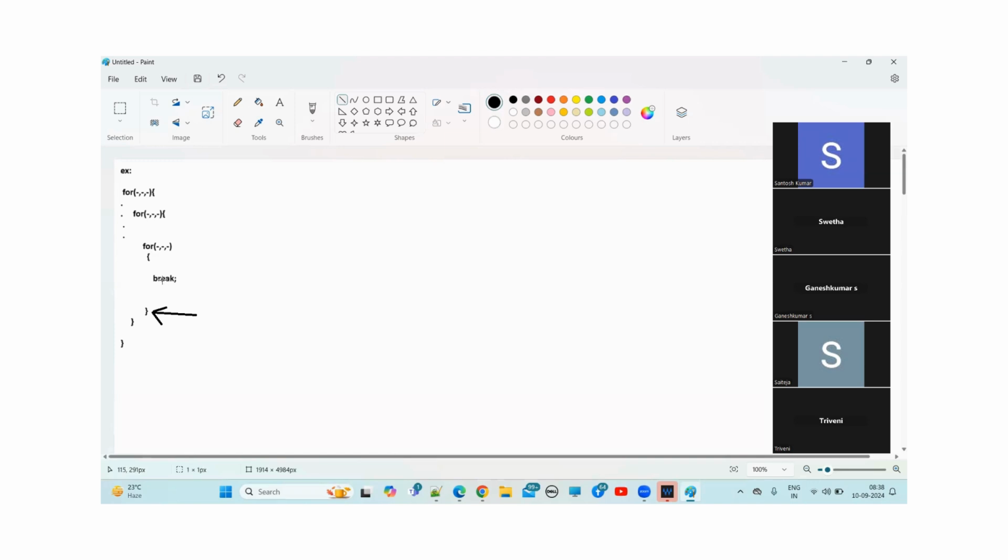Innermost for loop. Here I have my control. Based on some condition, I want to quit from this for loop. I want to come out from this for loop, I mean here to here. This for loop means where? Here to here. Based on some condition, I have to terminate this innermost for loop.